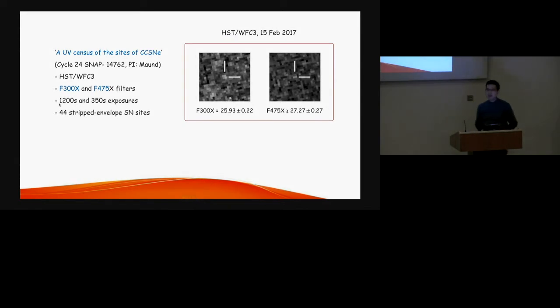So in this work, we have used the data from the HST program, UV surveys of core-collapse supernovae. It used the Wide Field Camera 3 on board the Hubble Space Telescope, and in order to achieve deep photometry, it used two filters.